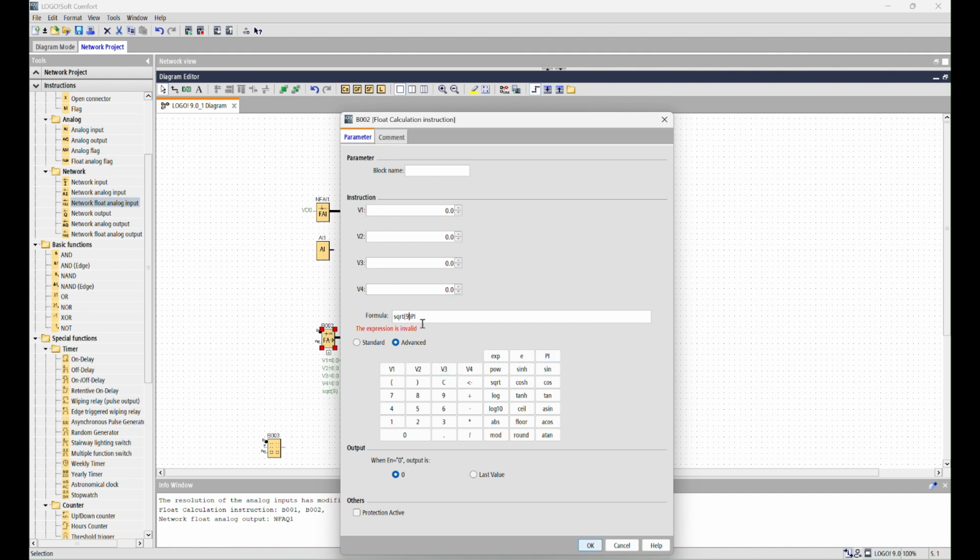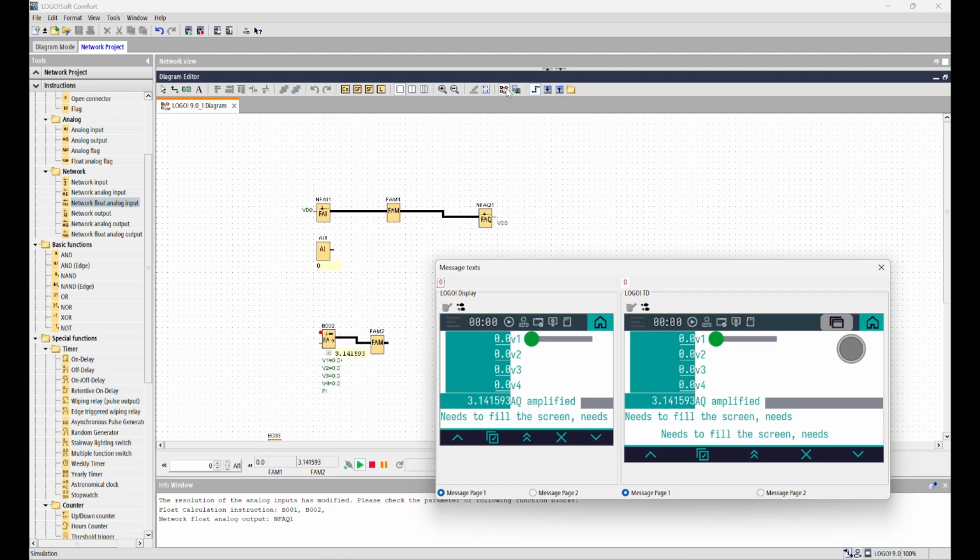You've got pi, and if you want to see how far it goes in pi. Okay, I'm going to simulate. I mean, see, it's got quite a big number there for your pi.